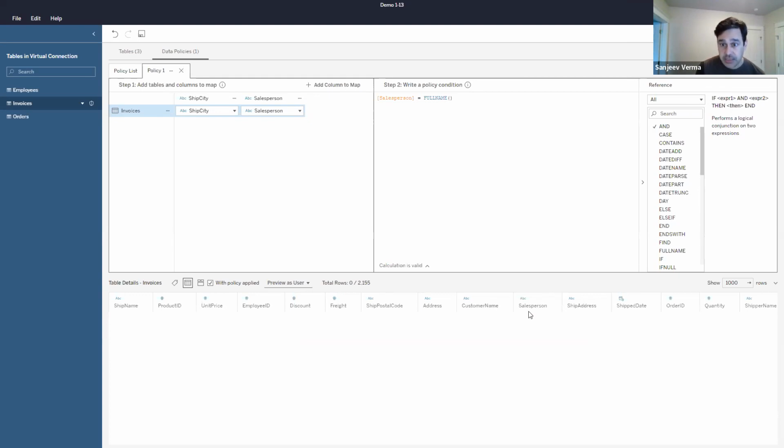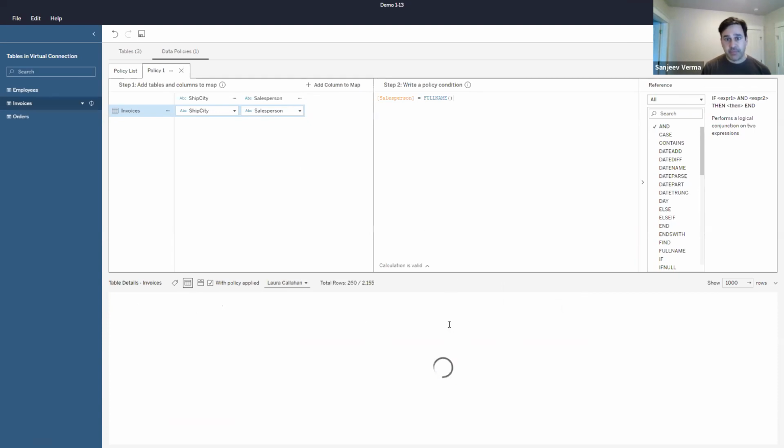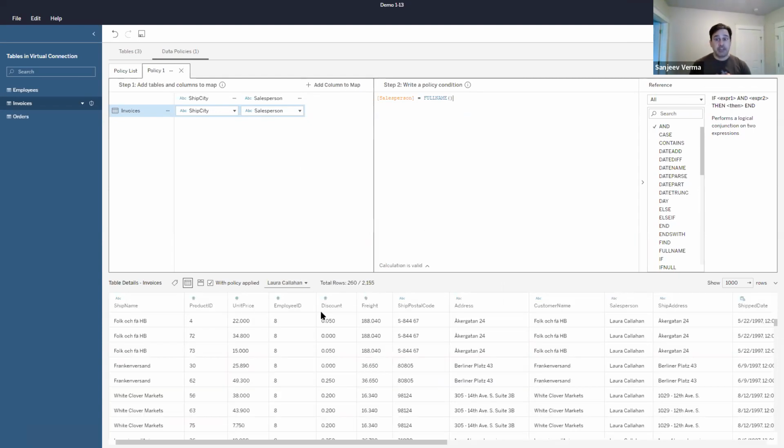But I do know someone who does appear as a salesperson. So I'm going to choose to preview this data as Laura Callahan. So while I'm in this editor, I have the ability to preview the results of my policy as any user on the site. And the reason I'm given that power is because in order to get in here, I've already proven I have access to all of the underlying data. So I'm not elevating my own privilege to see anything I shouldn't be allowed to see or anything I wouldn't be allowed to see otherwise. But no one else has the ability to do this. You can't do this type of preview with policy applied as any user unless you're in this policy editing experience.